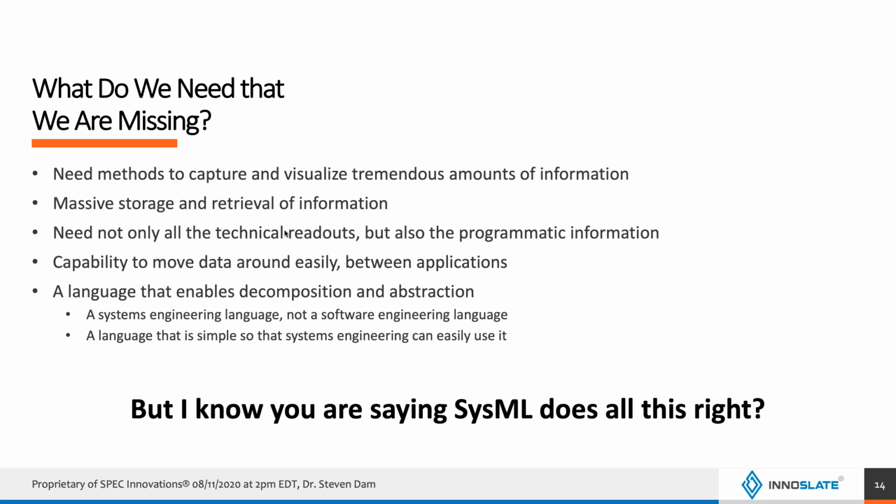Anyway, another thing we need is the capability to move the data around easily between applications. I sat on the tools working group with Innoslate for almost 20 years, and the vendors kept saying, oh, we'll have a mechanism to move data seamlessly between tools. Still waiting. Everybody has kind of their own way of doing that, but we kind of gave up. So when we built Innoslate.